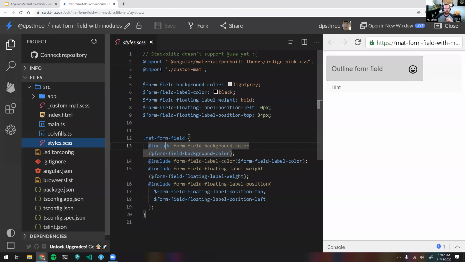Here, unfortunately, I did have to use a slightly different, older syntax for Sass modules because StackBlitz doesn't yet support @use. But same idea, you can import this content from this custom mat SCSS file, and then that gives you access to the mix-ins that are inside of it.